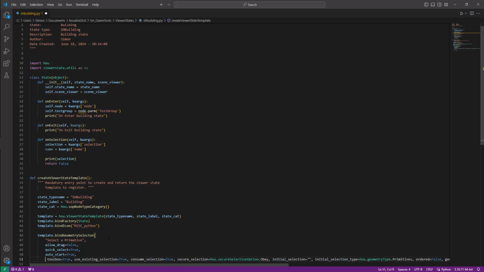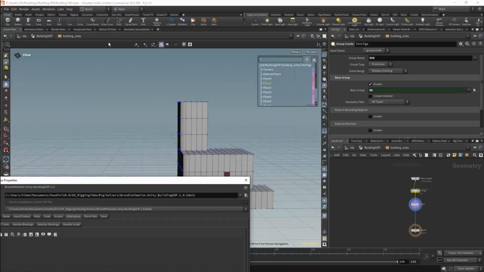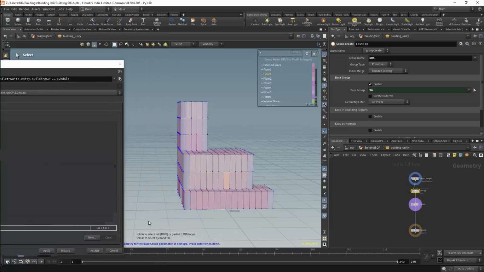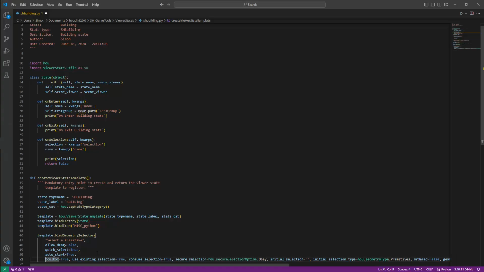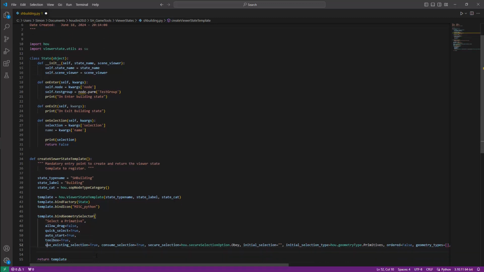This will be followed by the toolbox. The toolbox will give us the selection tools at the top of the viewport. So if we look at the viewer state, these are the toolbox tools, and this string at the bottom here will be our prompt. The next option will be whether we're using the existing selection. This will base our selection off the group box. I'll set this to be false for the moment.